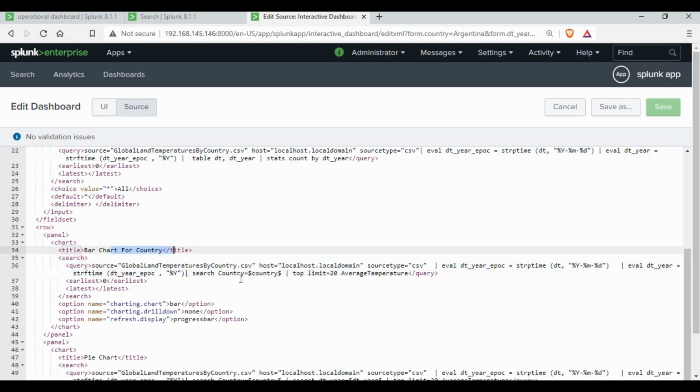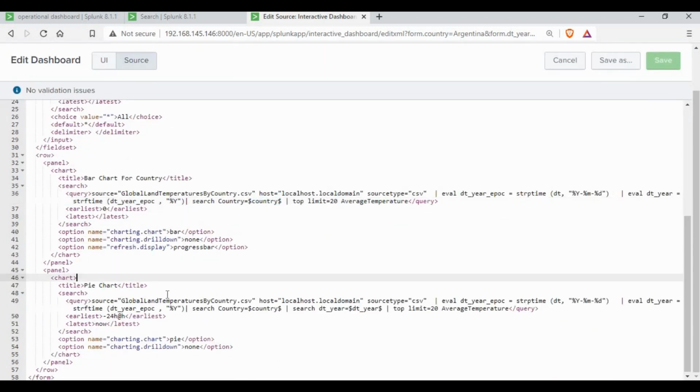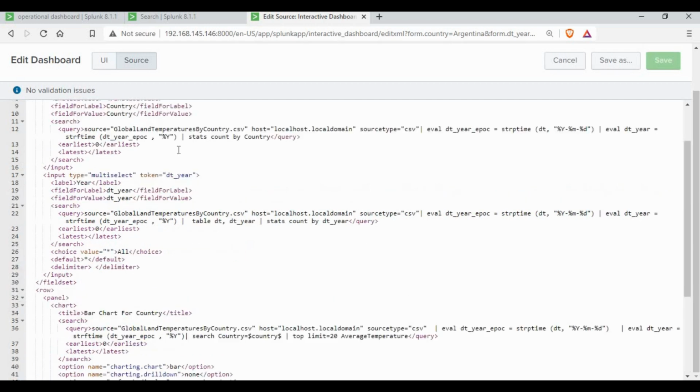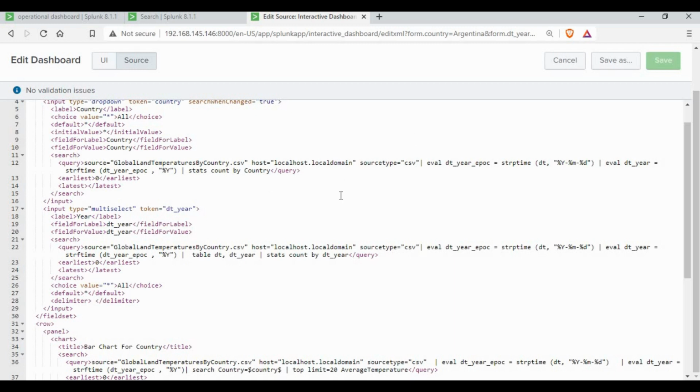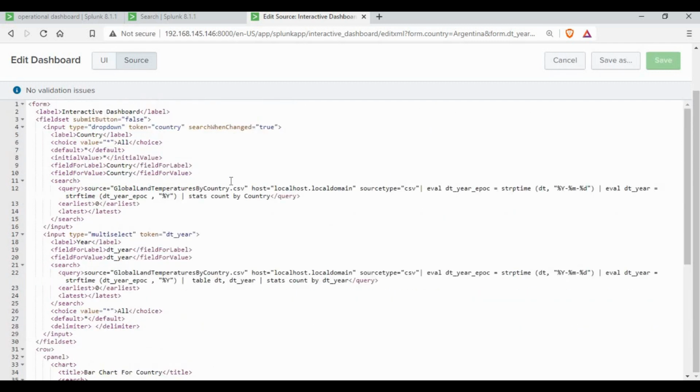So we have a bar chart search panel where I am using the country input from that drop down input, right? And there is another pie chart where I have two inputs coming, one for the country and one for the dt year, right? So one input is coming from the drop down and one is from the multi-select. Okay, so we will see in the upcoming tutorial how we can change this source search into a base search. Okay, so we don't need to run the full search in each panel, and also in this inputs we can create a base search, and using that search we can add the rest of the queries into it.